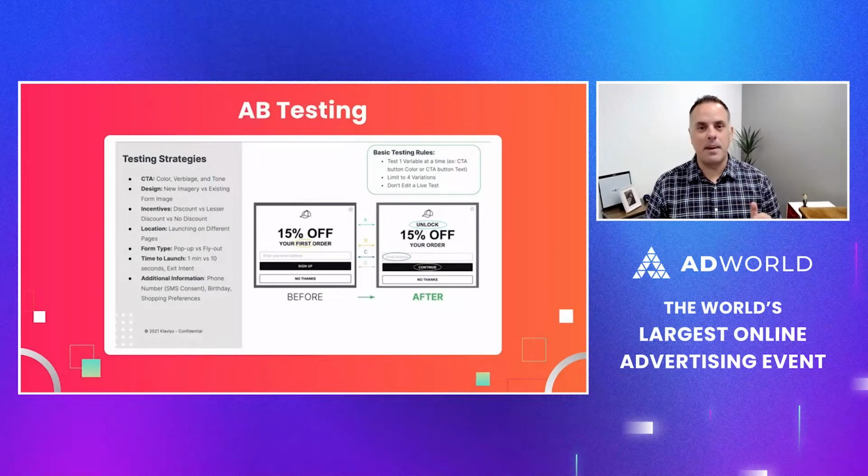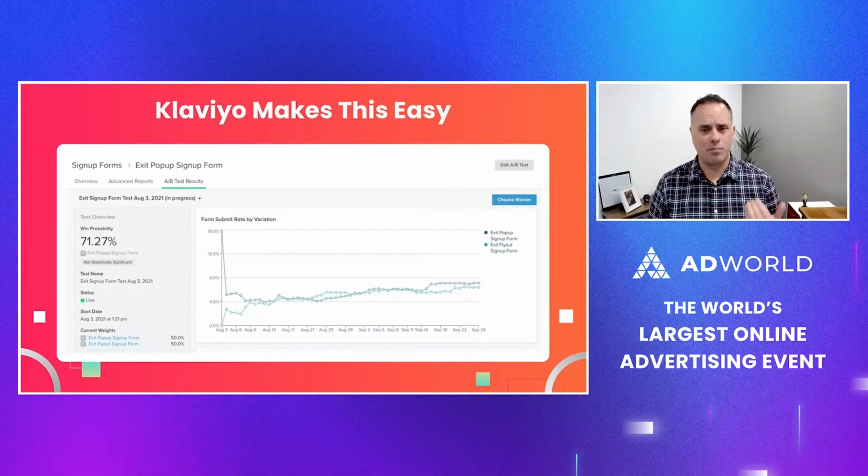But the important thing to remember here is there are so many different tests that you can do. You should always have tests running. If you're under those benchmarks we talked about before, that is the sign that you need to continue to test until you can really, really optimize this super leverage point.